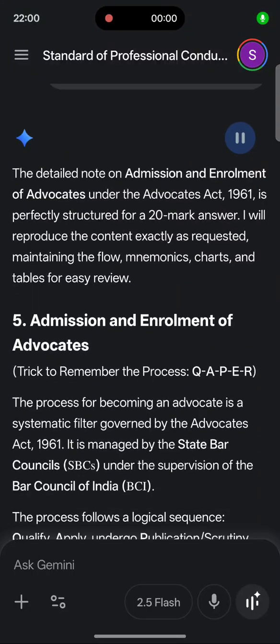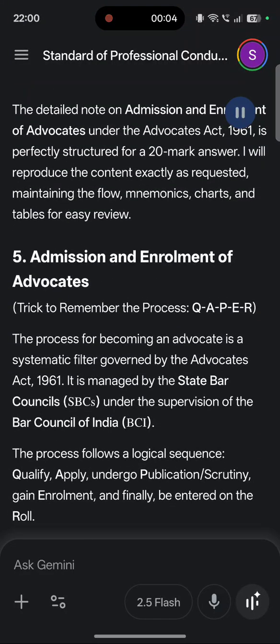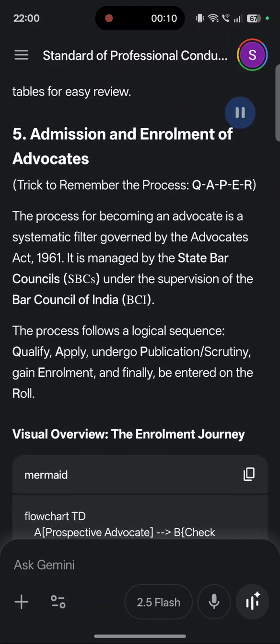The Advocates Act 1961 is perfectly structured for a 20-mark answer. I will reproduce the content exactly as requested, maintaining the flow, mnemonics, charts and tables for easy review.